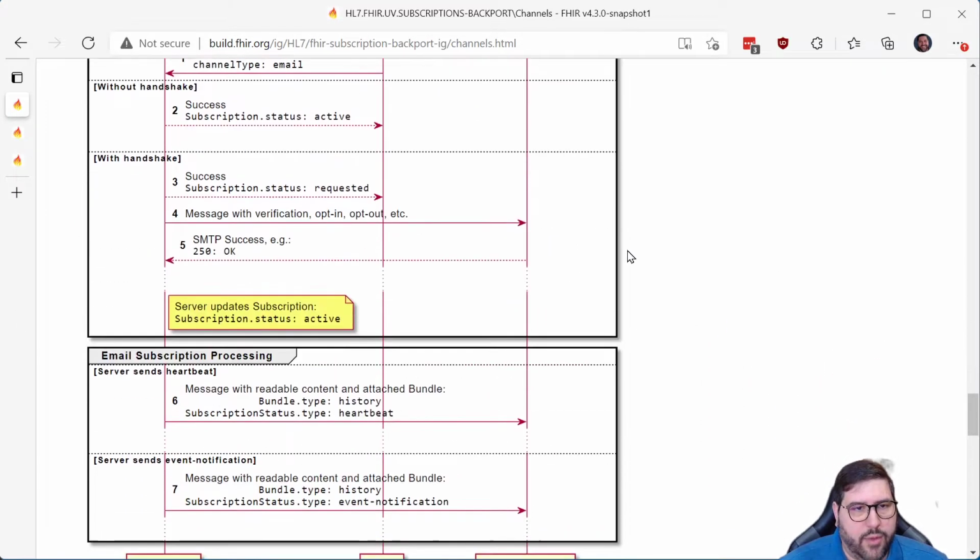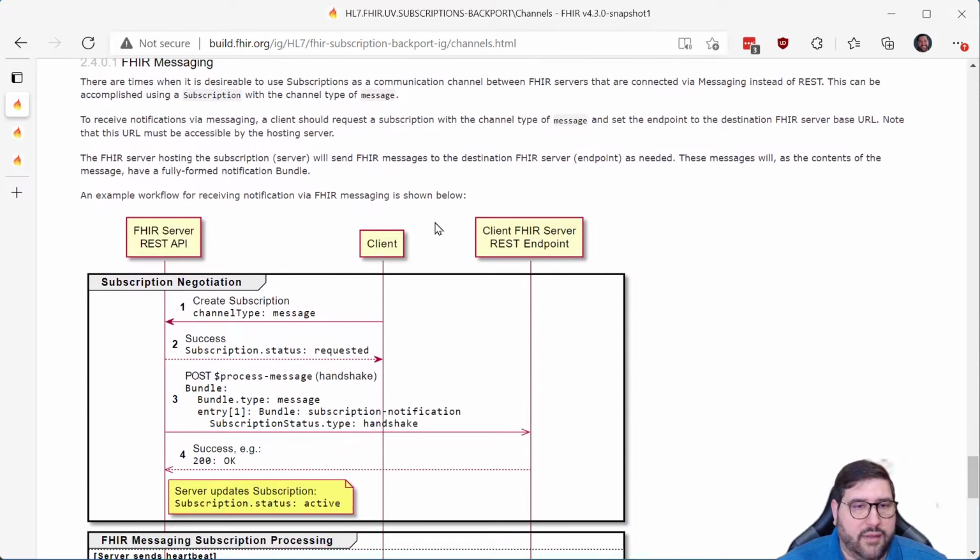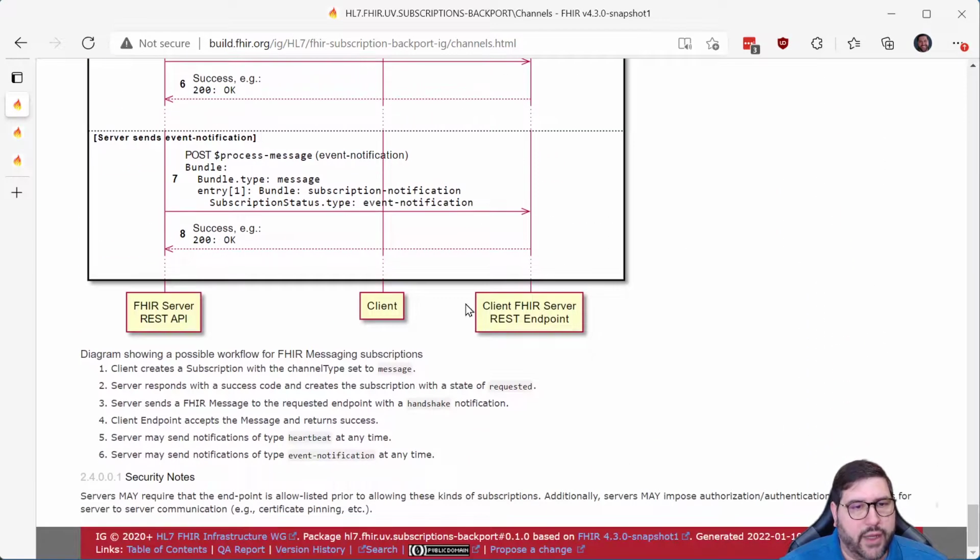And going through talking about all these things, security notes: email is not secure. Even if you have a secure channel between you and the email server, it's not likely to be an actual secure email system. We recommend using one such as Direct, which is popular in healthcare. And then same thing, workflow for messaging and how it works.